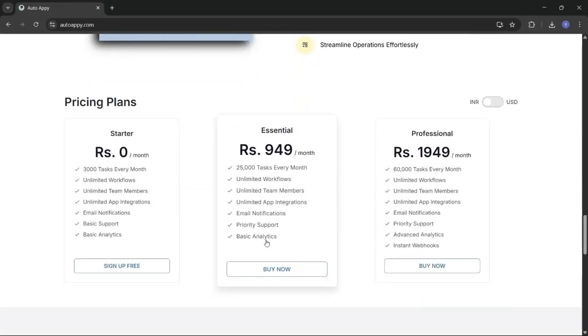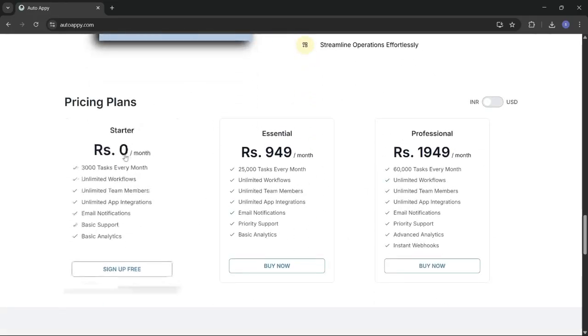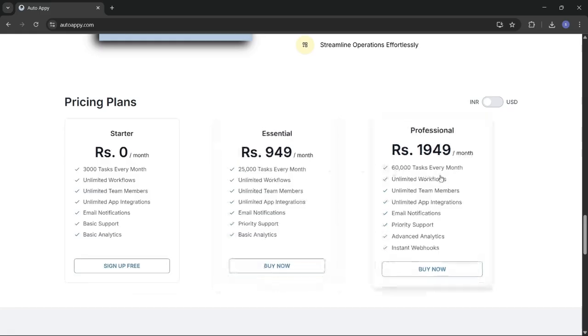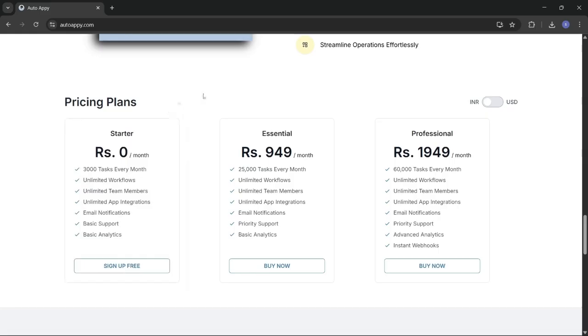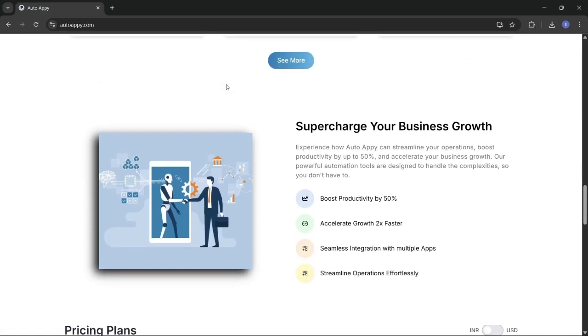As we scroll down, we can see that we have three pricing plans: the starter plan, the essential plan, and the professional plan. In the starter plan, for absolutely rupees 0 per month, we are offering you 3000 tasks every month with unlimited workflows, unlimited team members, unlimited app integrations, and whatnot. So what are you waiting for? Just sign up for free and take advantage of this starter pack and create your automations from today itself.